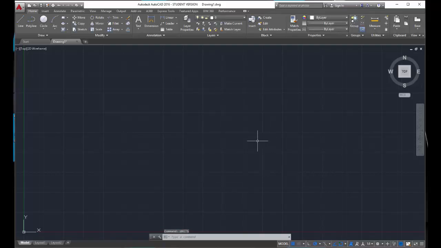Alright, we'll start with tracking. Now, drawing with straight lines is essential for good CAD. AutoCAD has settings that will help you draw straight, and that's called tracking. More specifically, it's called polar tracking.